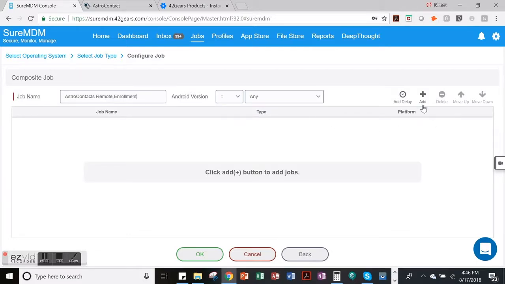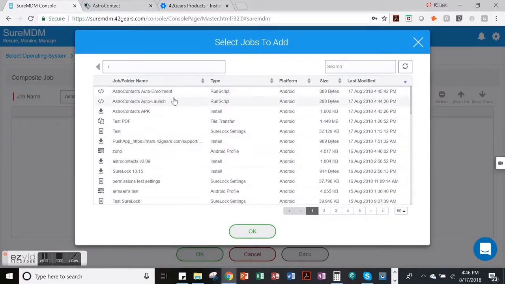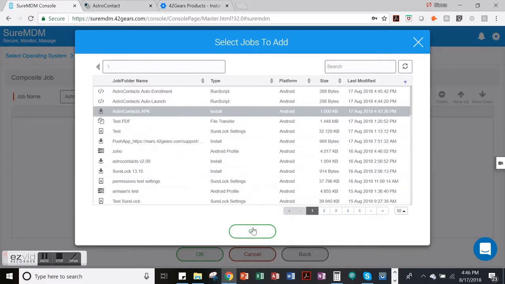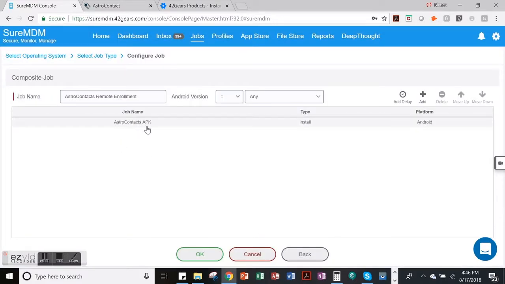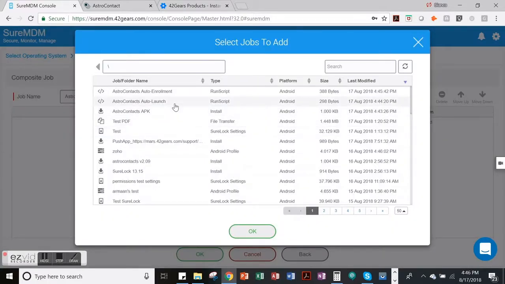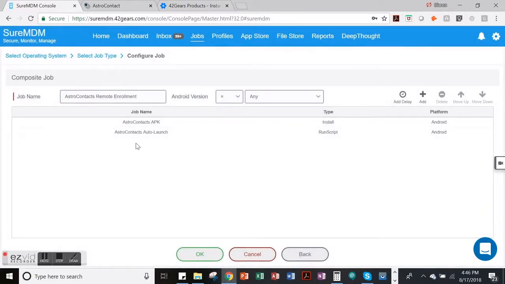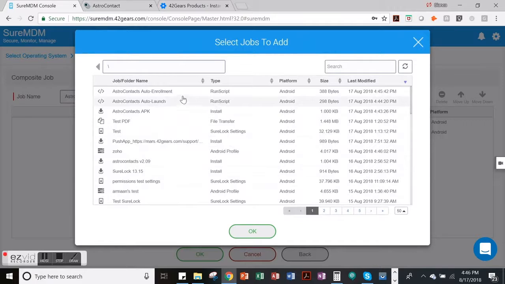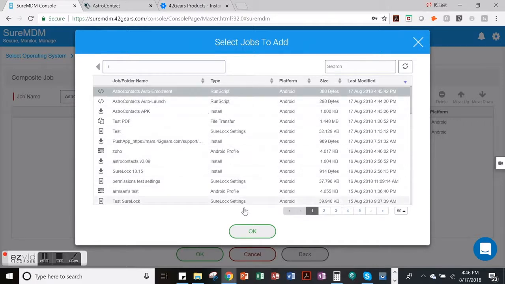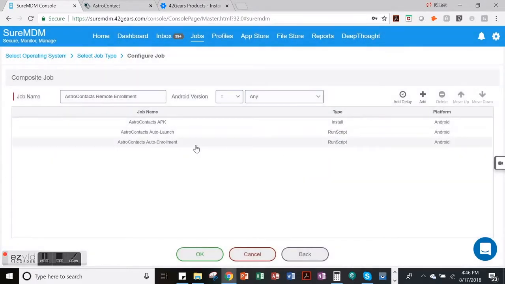To add the jobs, click the add sign. Select the AstroContacts APK job first. Click OK. Follow the same procedure to add in the AstroContacts Auto Launch Run Script. And then click Add. Now select AstroContacts Auto Enrollment Run Script.